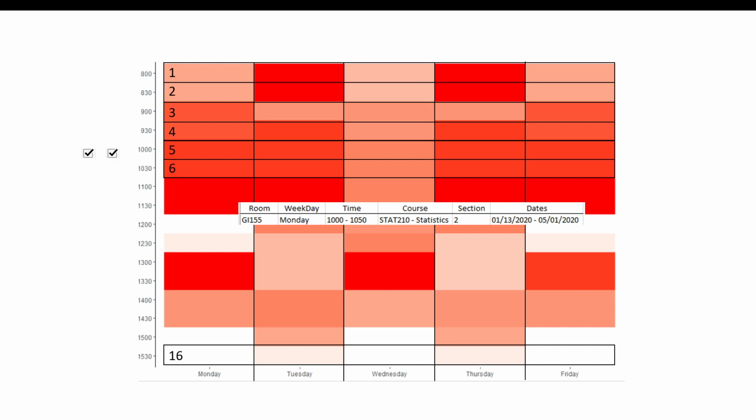So does this class here, Monday at 10 o'clock, take up a classroom on Mondays at 8 o'clock? It does not. It starts here at 10 o'clock. So I should have something that indicates that in row 5 and row 6 for Mondays, that classroom is being used. And this happens to be Gildemeister 155.